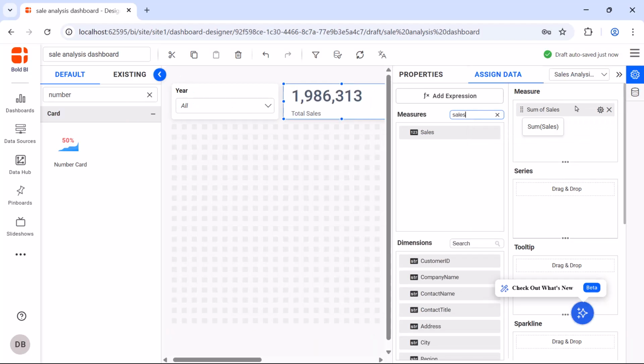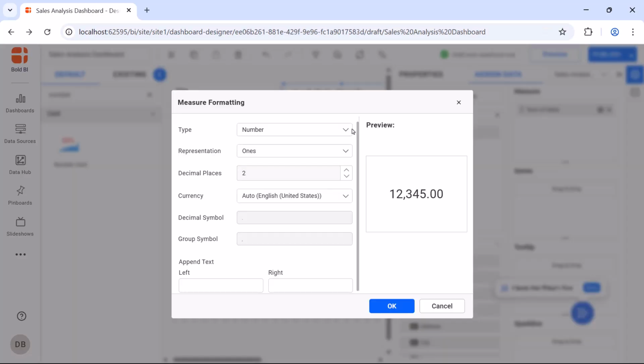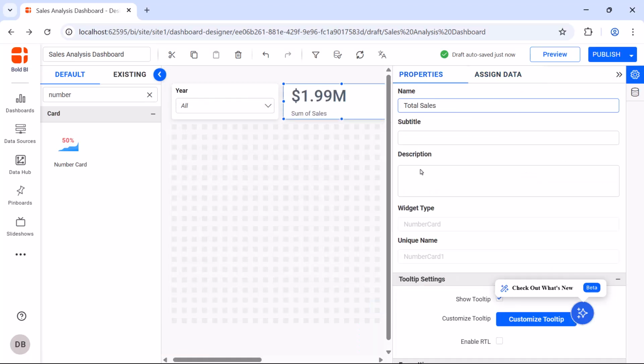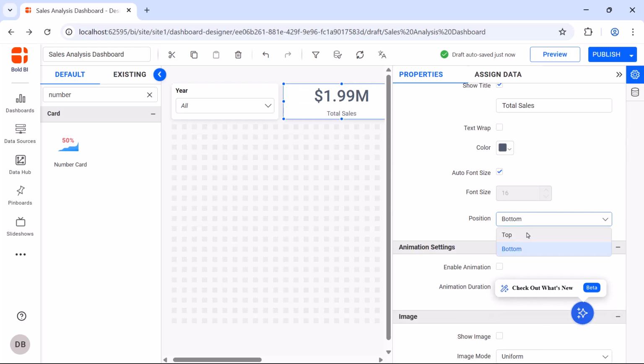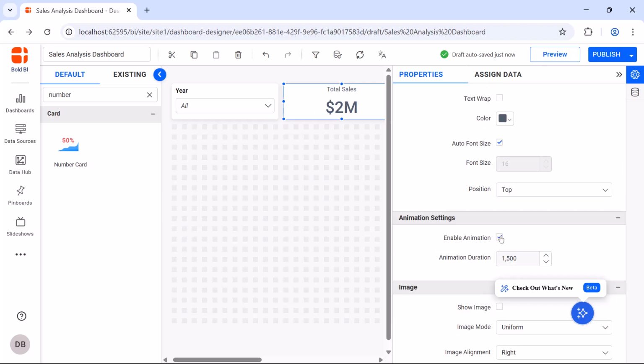Then, I add the sales to measure in the Assigned Data section. I format the value to currency. I change the horizontal alignment in the Appearance section to center. Change the title position to top. And click Enable Animation in the Animation section.